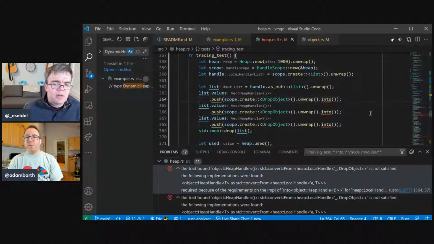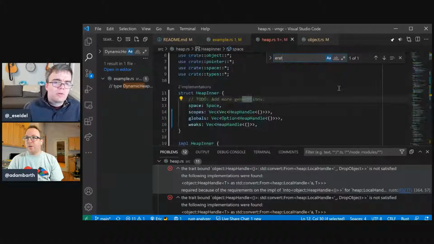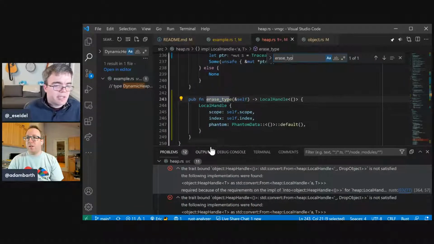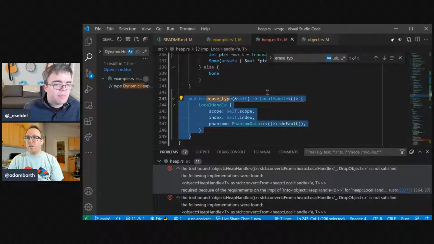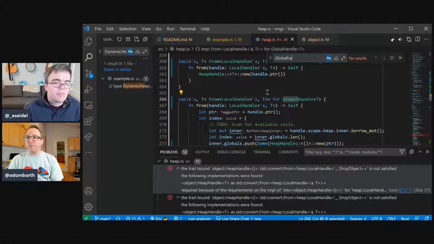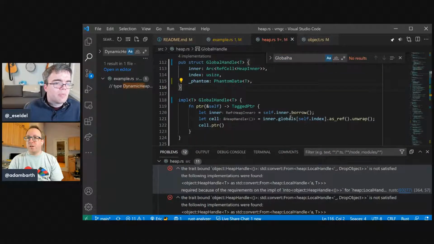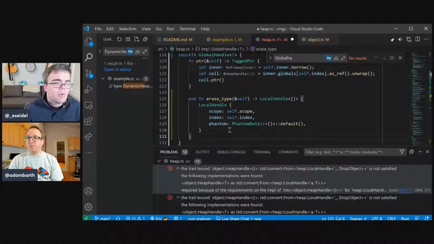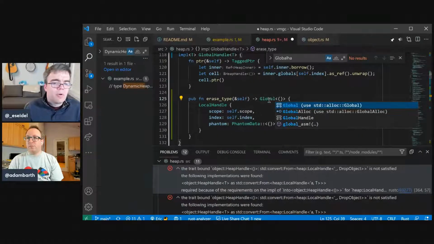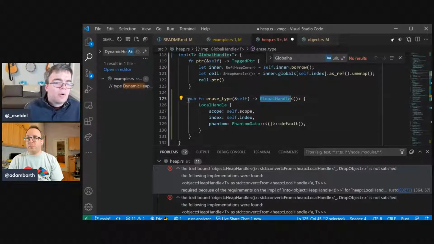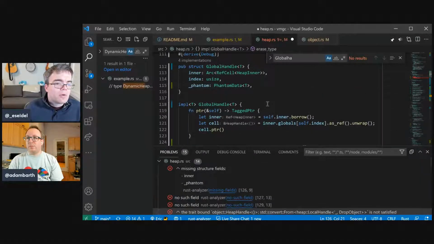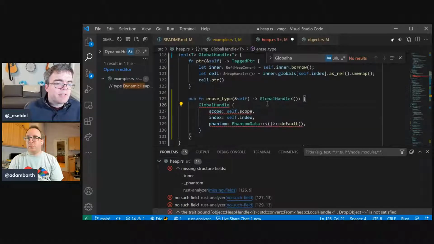Okay, but we do the same thing for heap handle and for global handle. And then you can just write erase type in all the right places in your program. Yeah, that's the super manual way. We're going to have to do something. I'm sure there's a smarter way of doing this with from traits or something, as just a way to get started. Okay. Inner, index, and phantom.